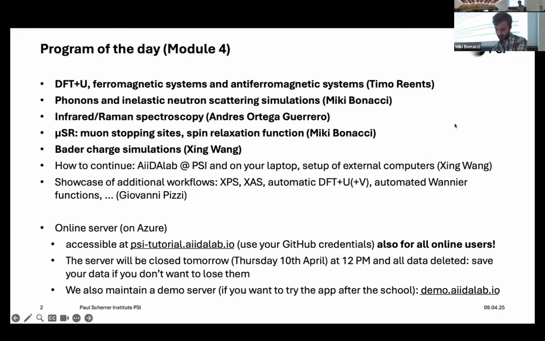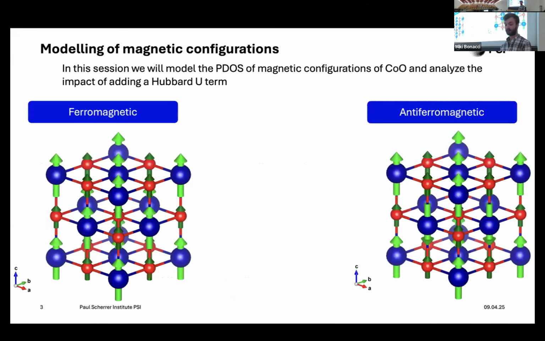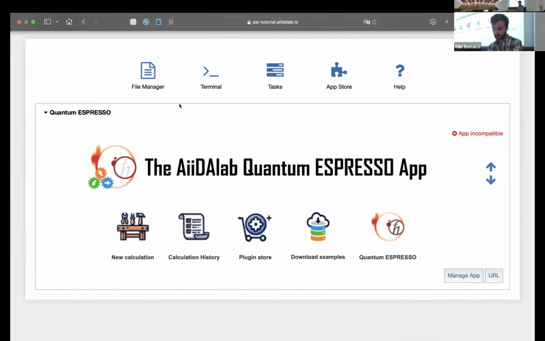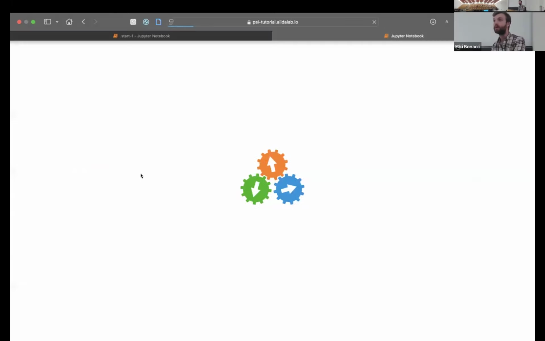And with this, just as a very quick motivation, as I mentioned today, my talk will be about modeling magnetic configurations and DFT+U. So basically, we will see how we can model ferromagnetic and antiferromagnetic phase of cobalt oxide. And with this, I would say we start the practical part. So you can now all access the AiiDAlab, I hope, and we start by simply clicking a new calculation.